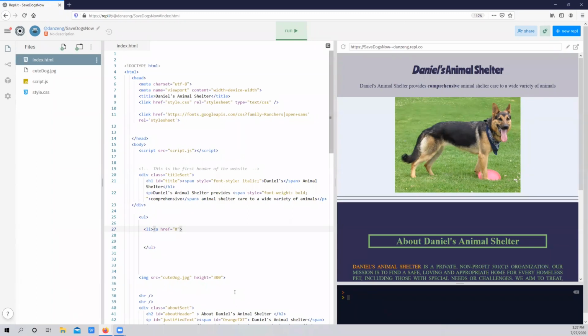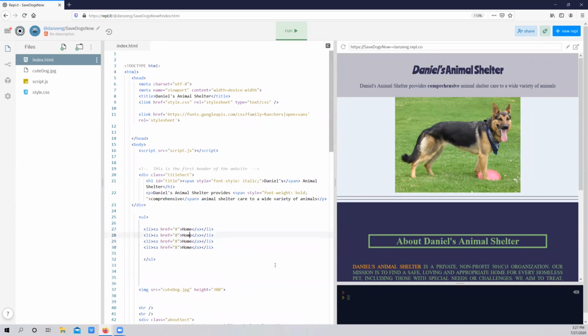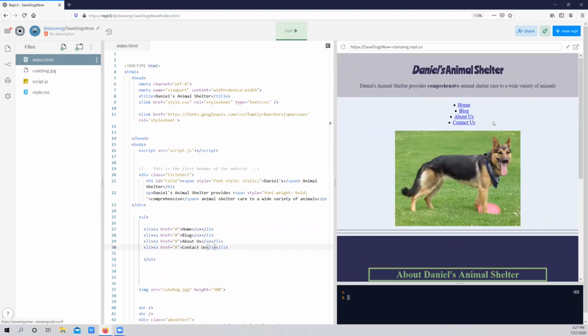And then the link name. First we'll have a home page, closing the a tag, and then close off the element. I'll just put 4 of them here: home, and then let's say blog, and then about us, and then contact us. Now if you run it, you'll notice we have a bullet pointed list of links that don't actually go anywhere, because I made them link to a hashtag. So it doesn't actually do anything if you click it right now.